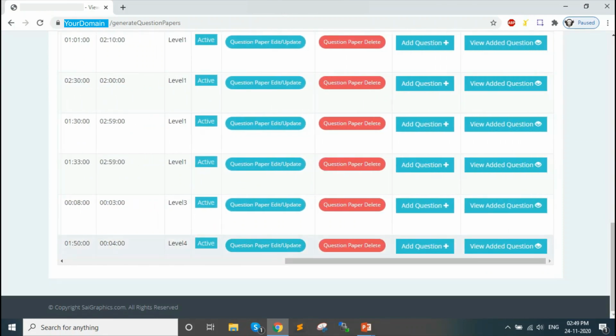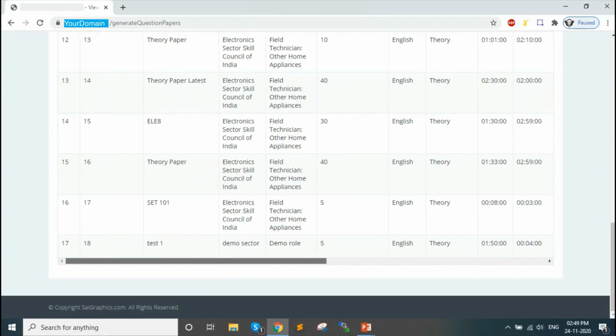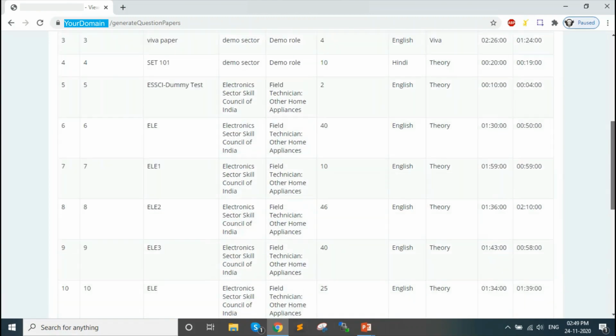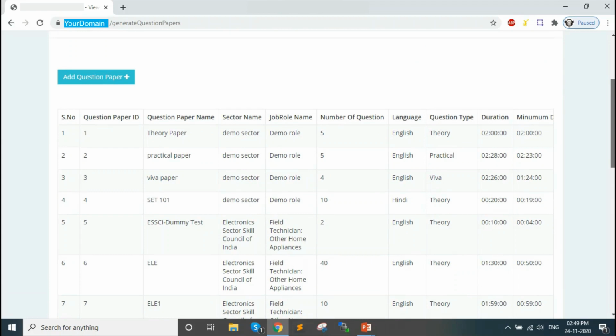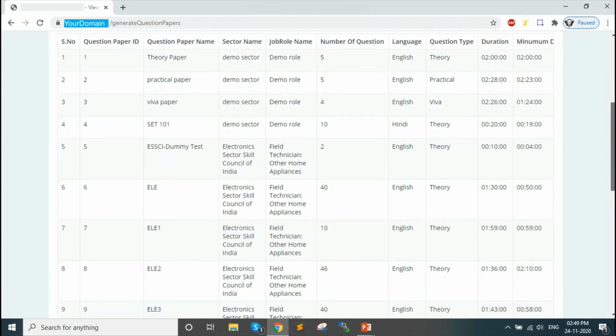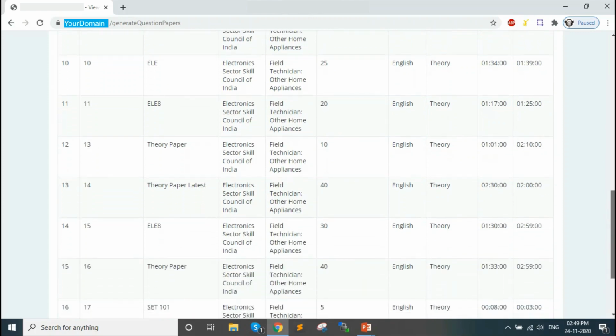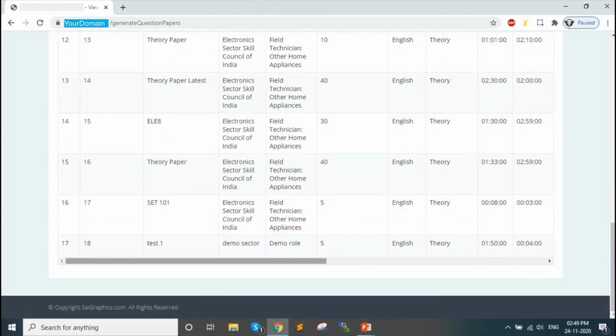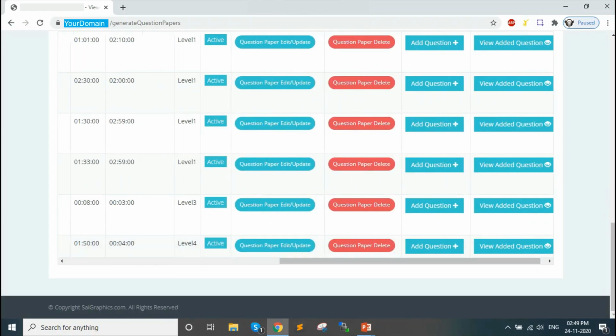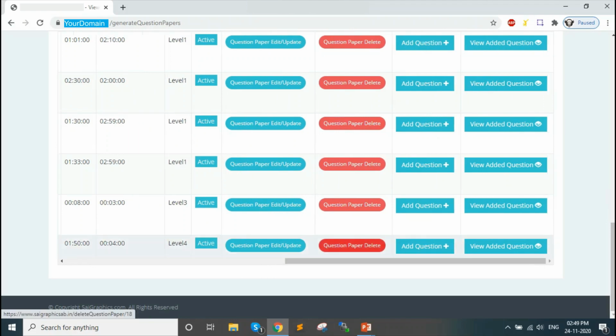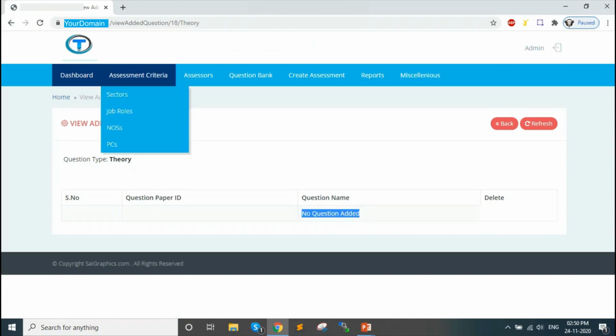Now we have these papers in the system, for which we have created the details. You can delete the whole question paper, edit it, add a question, or view and edit questions. Let me go to view edit question. There is no question right now.